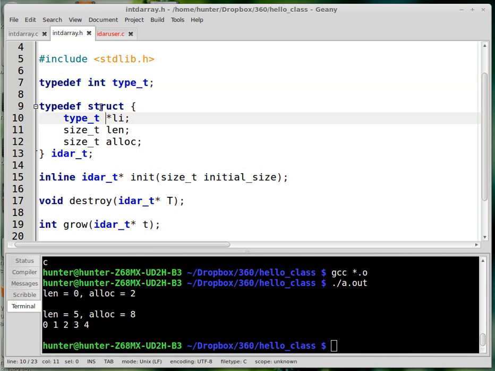So let's look at the struct and see how it works. Remember, this typedef stuff is just saying that I want to call the thing by this name. You should think of this as an array, but it's an array that's allocated at runtime using malloc. And you should remember that int is what type t really is in this case. So this is going to be an array of integers, and that's the actual list part.